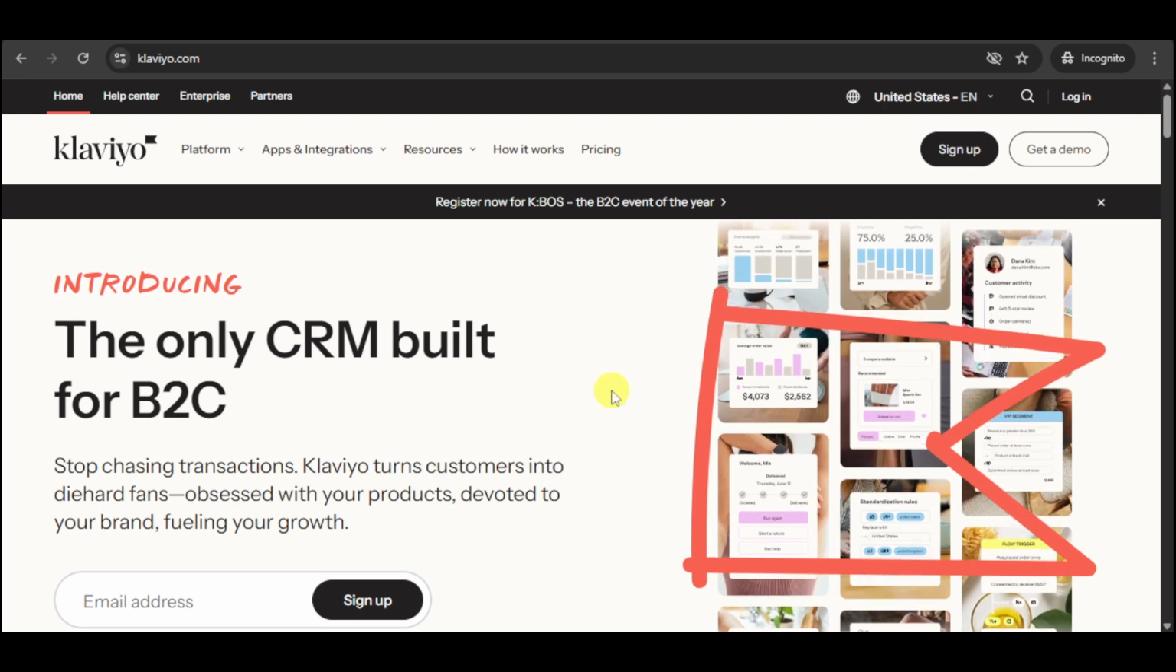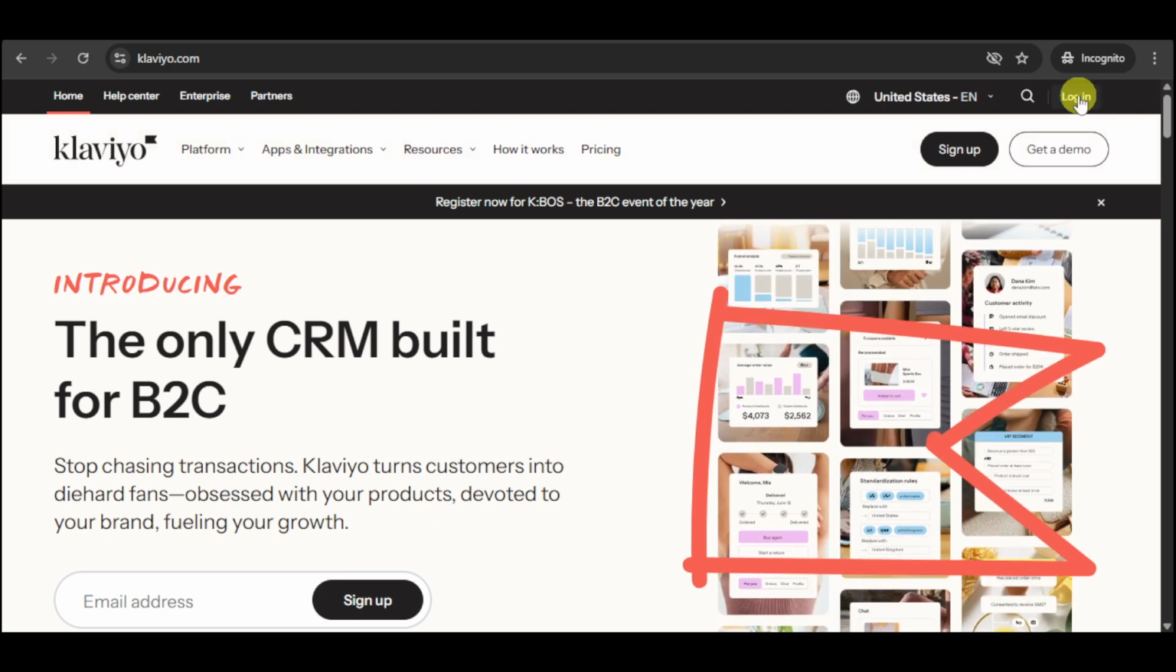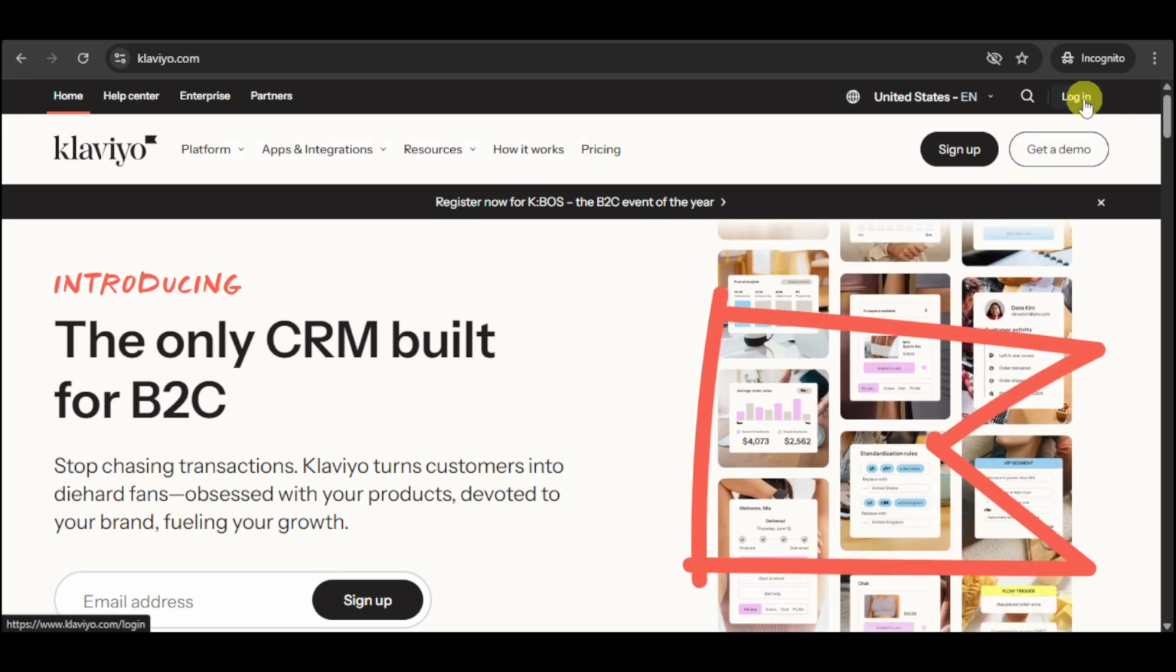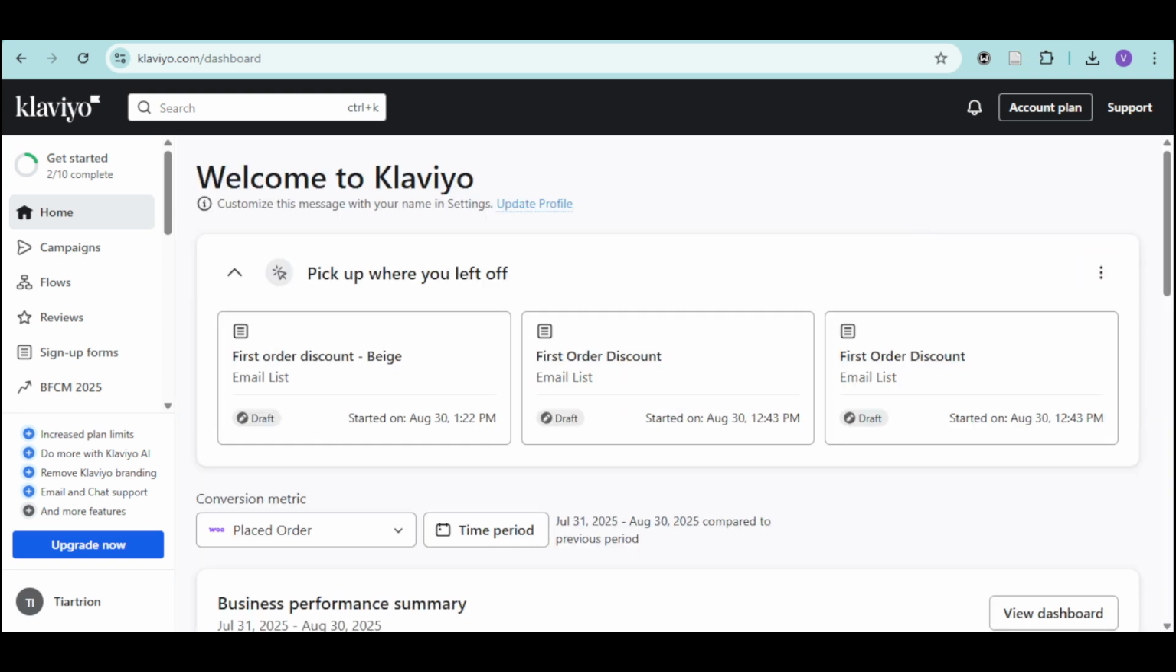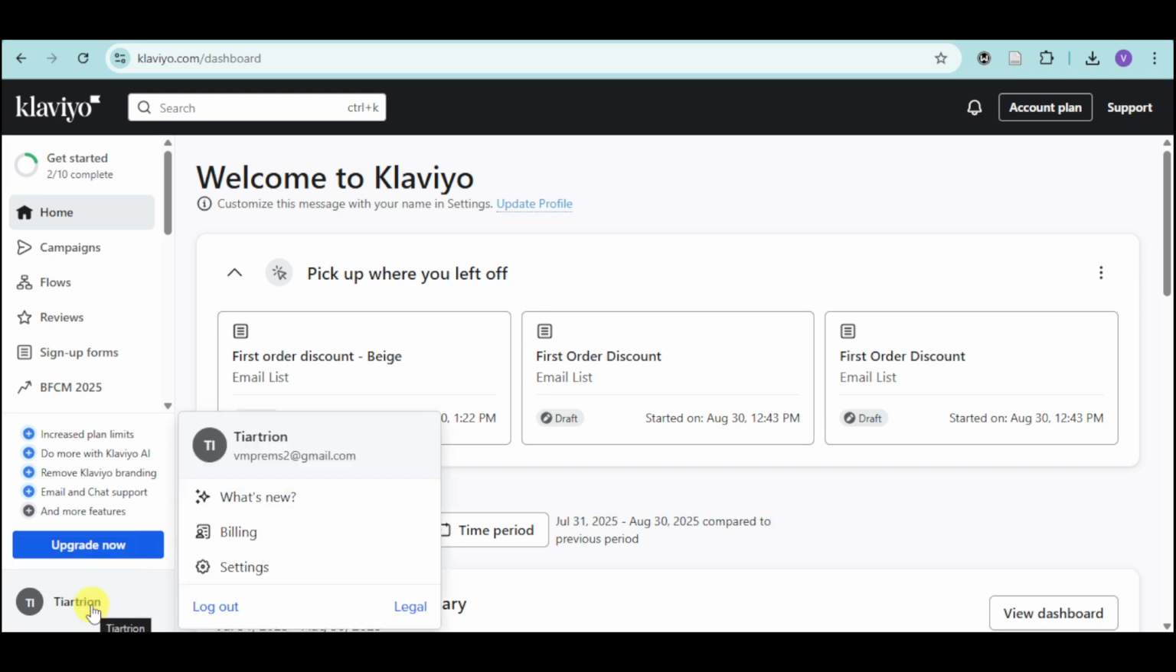Now once you have done that, you can successfully log in right now. So let me head over and log in into my account. Now here is actually my homepage and dashboard on my Klaviyo account. In order to actually change your default Klaviyo sender email, you just need to click onto the account menu right here, which is your account as well.